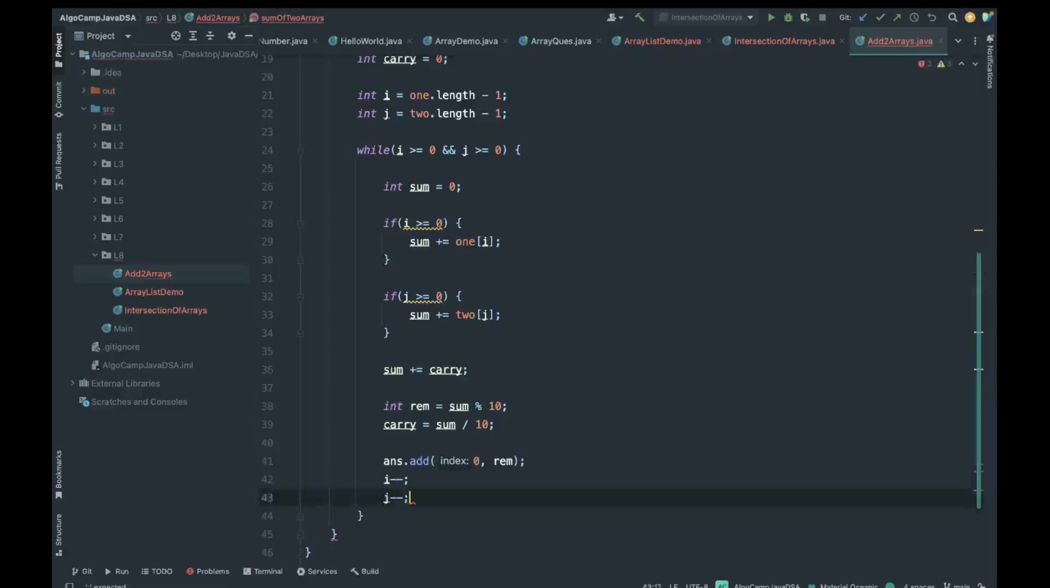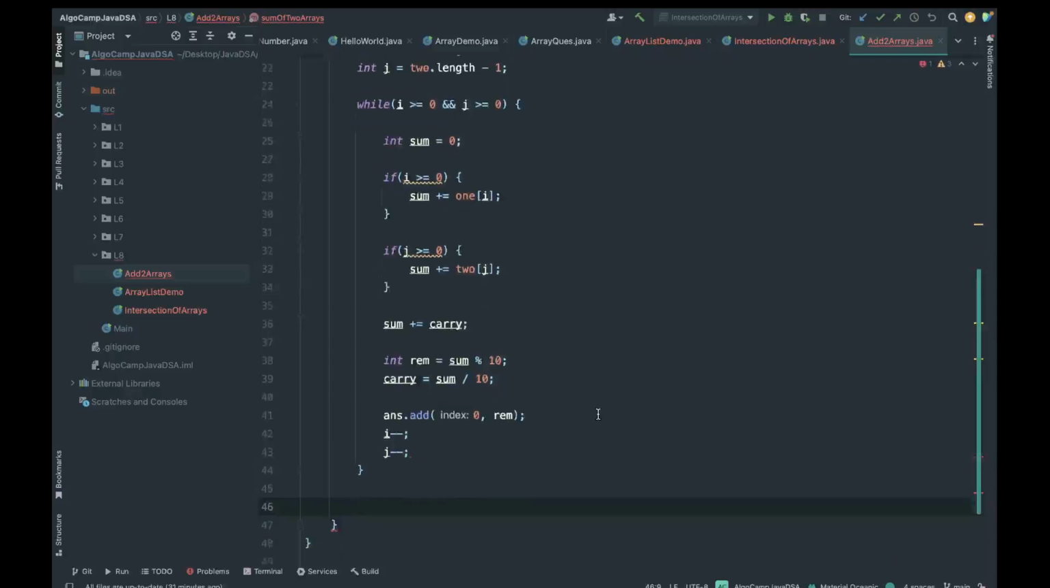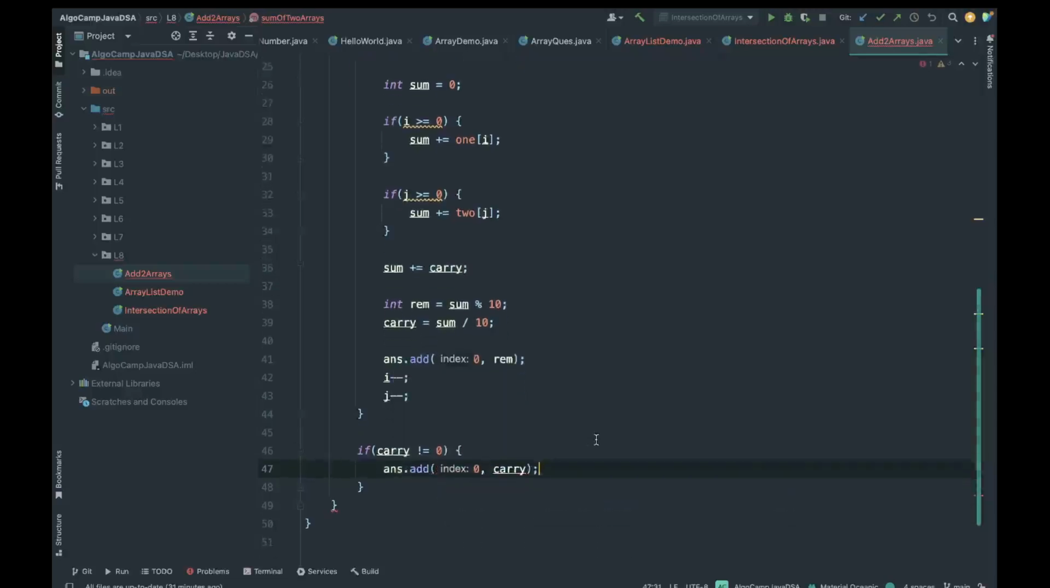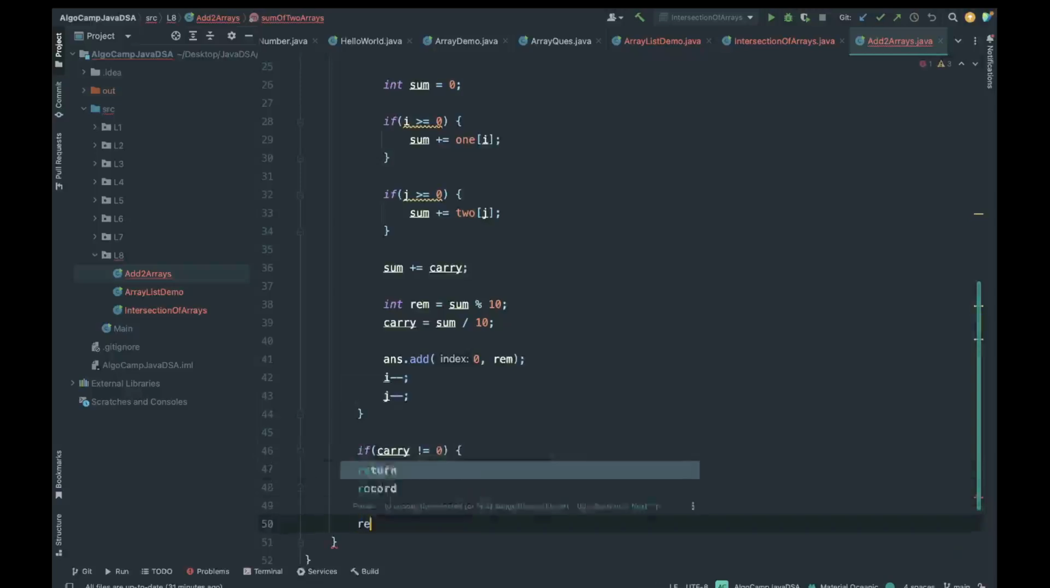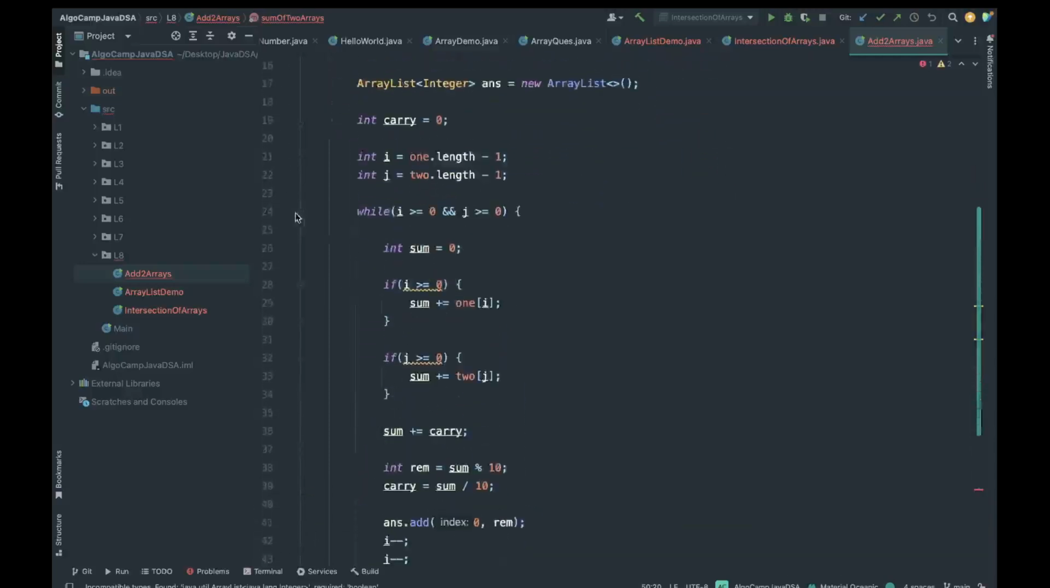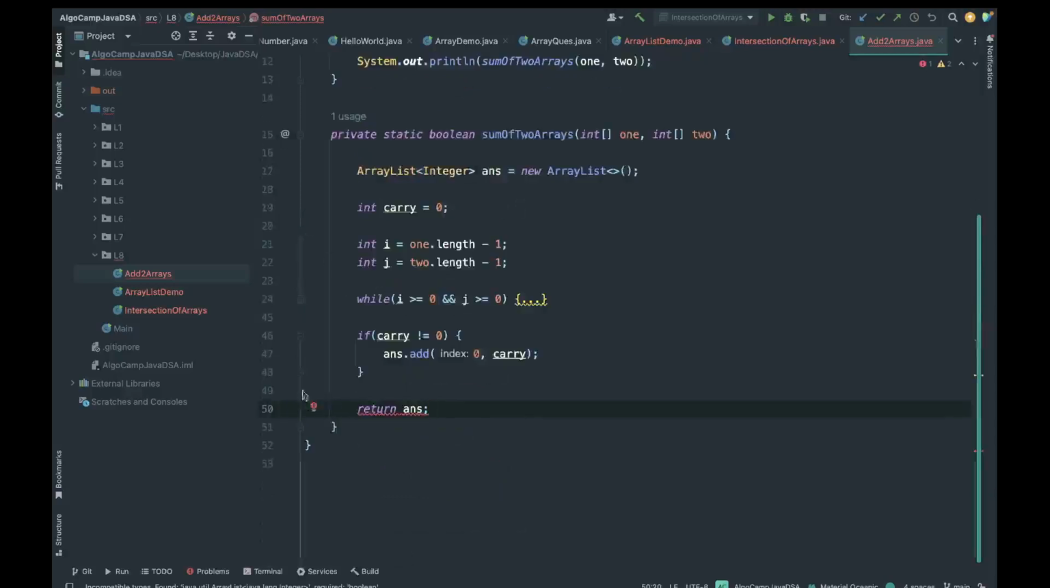What we discussed very quickly in the last example was that once you come out of this, don't just stop over here and say this is your output. Check the carry value. If the carry value is not 0, you have to make sure you add the carry value to the output as well. And now you are ready to return the output. Okay, where you can send the final answer.